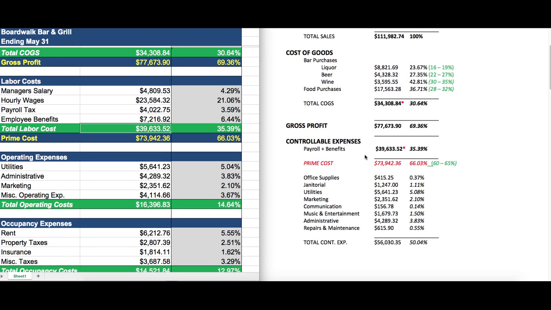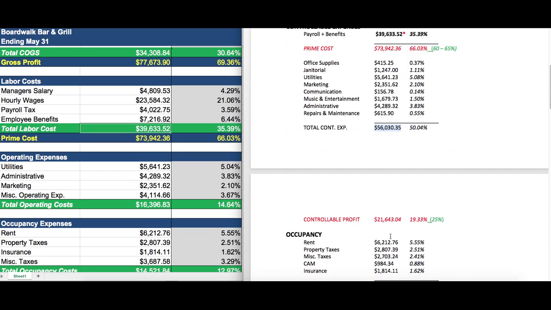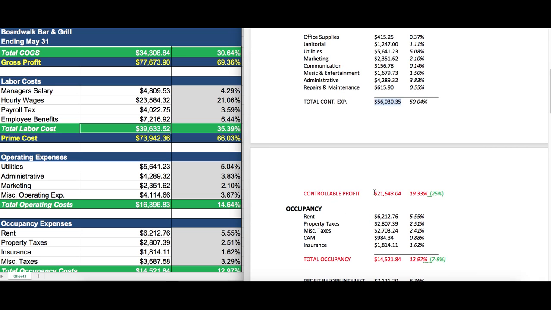So we want to know what that number is. How much are we spending on controllable expenses? And that's where you see this $56,000 number down here. You don't see it over here. We have it broken up in two different spots. But you need to know your total controllable expenses, and then your controllable profit is very important too. How much money do we have left over before occupancy?